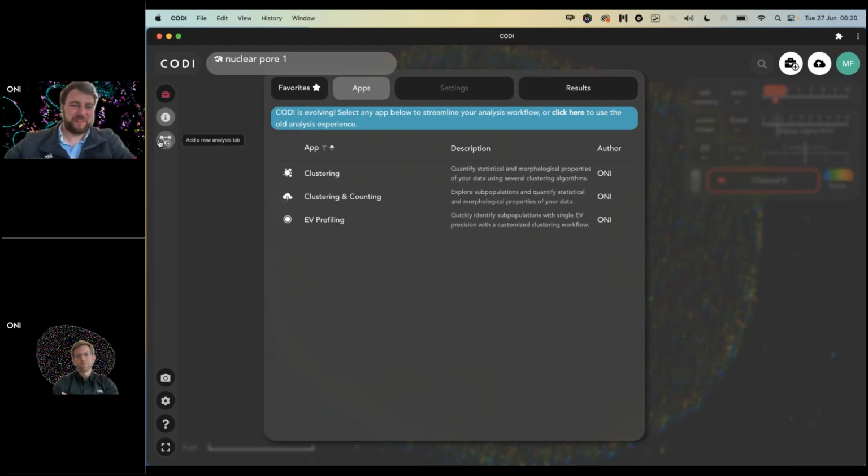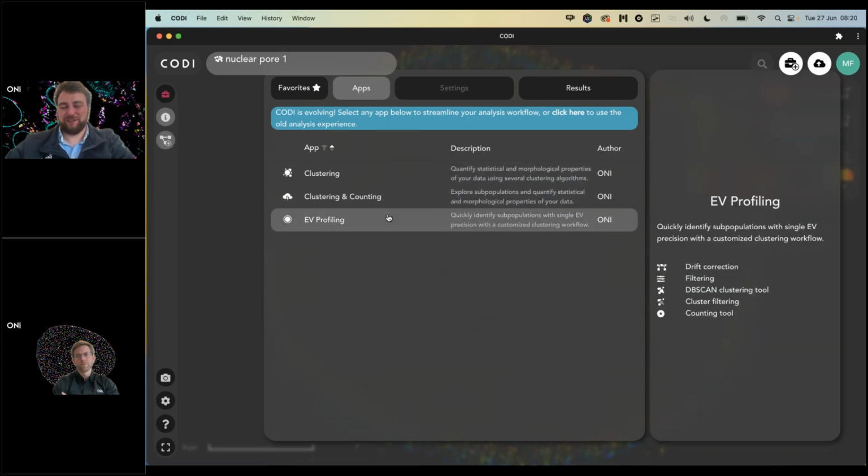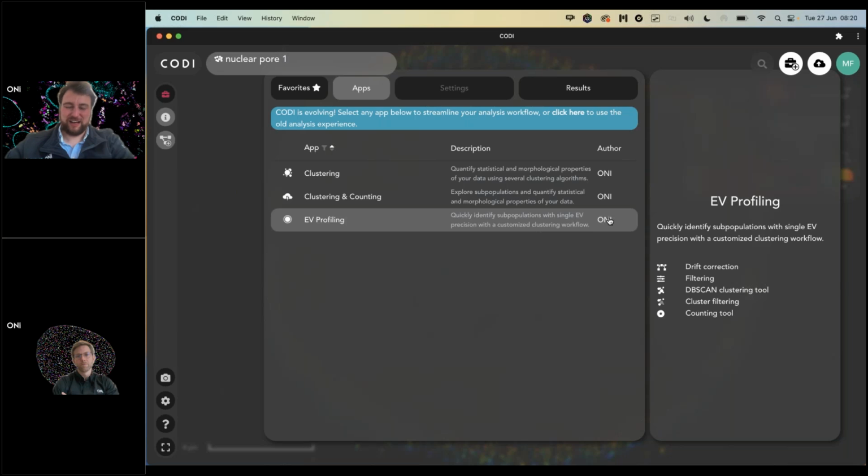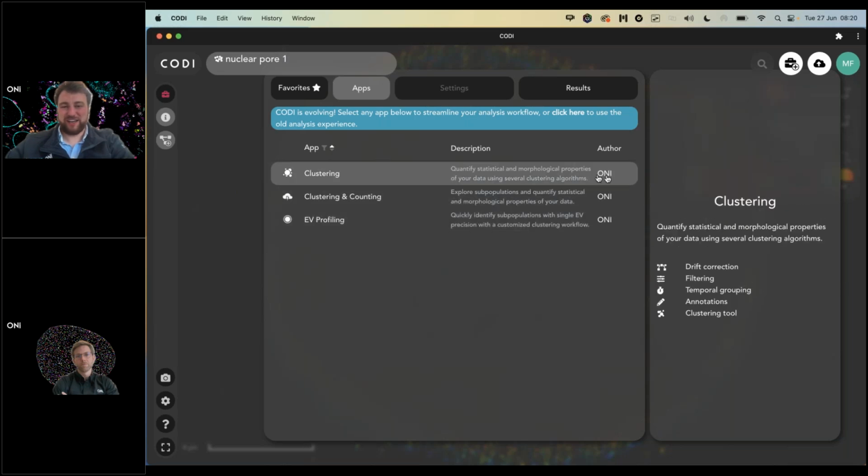So I click on the Add New Analysis. And I'm then presented with this gallery, this app store of different analysis apps I can run. At the moment, all the apps are provided by ONI, but as this platform grows, we're hoping that contributors will add their own apps and their own analysis tools to the platform.